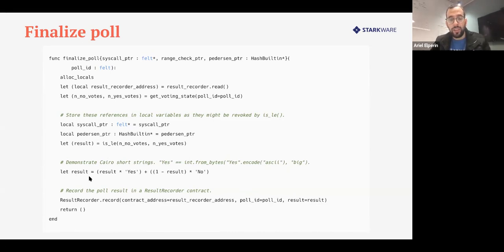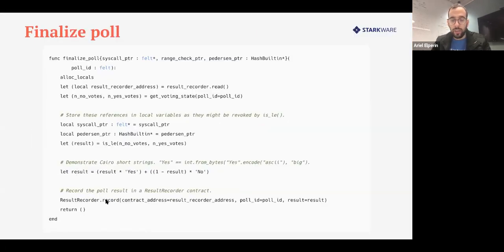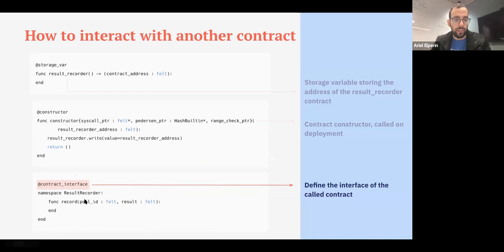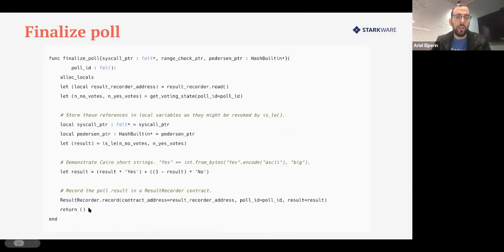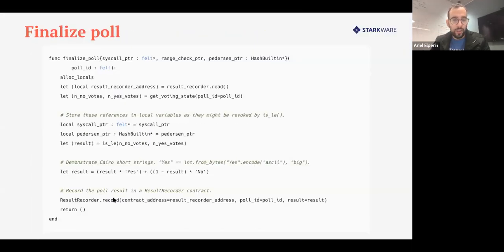And once we have it, we can simply call the result recorder. So the way we do it, we use the same name we defined for the namespace, and call the function that we declared in the interface. So we're simply calling record as if it was a function that we have locally. So we're calling it, but we're also adding the address of the contract. So while record here takes 2 arguments, here when we call record, we're sending 3 arguments, because the first argument is always the address of the called contract.